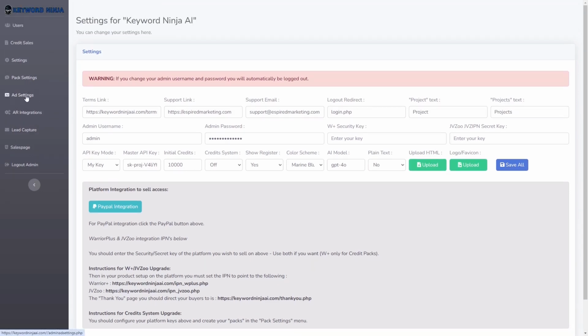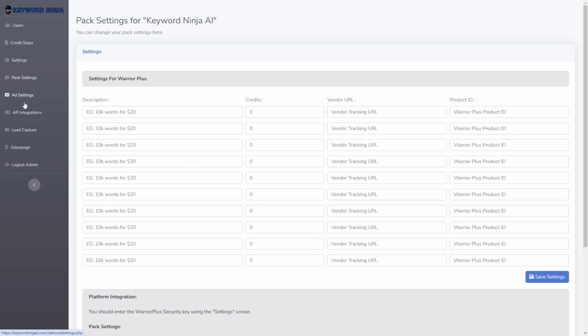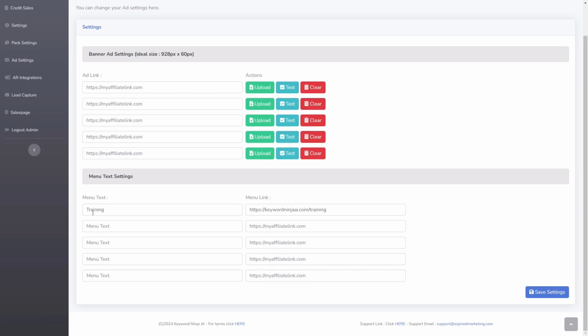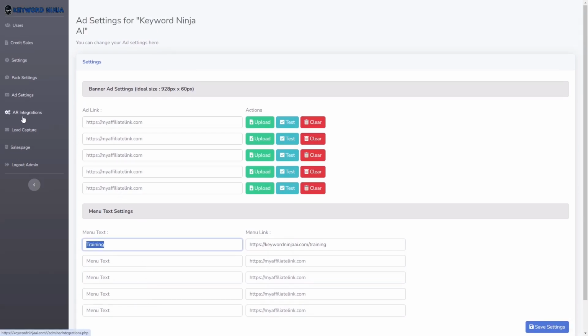You do have some other things like, this is for setting up the credit packs, which I haven't done yet. You have the ad settings. And so if you want to show some banner ads in your software, you can do that here. This is for the menu, and I have the training link. That's the only menu thing that I have there. But you can add other links as well inside the software.